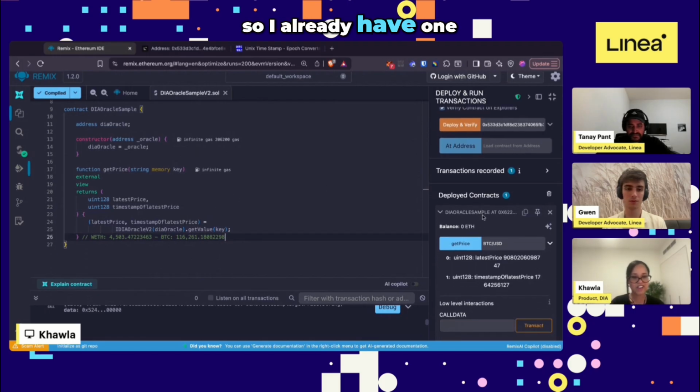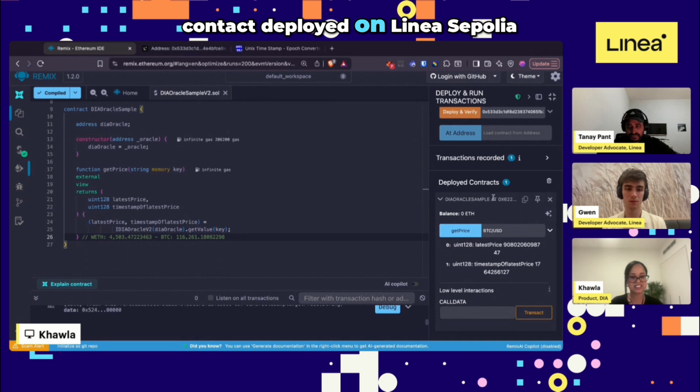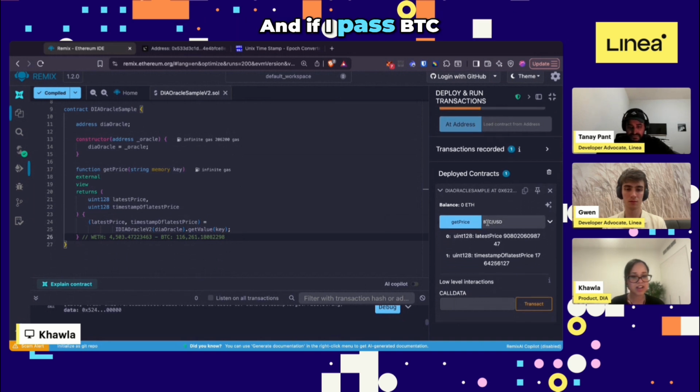So I already have one contract deployed on Linea Sepolia. And if I pass BTC/USD, with a US denomination, this is how you pass the asset. It's not the asset symbol, it's the key, essentially the exchange pair. This is how you pass it to the getValue function so that it can return the asset price. If it was ETH, for example, then that would be the ETH symbol with a USD denomination. But for now, BTC is the only one available on this demo oracle.